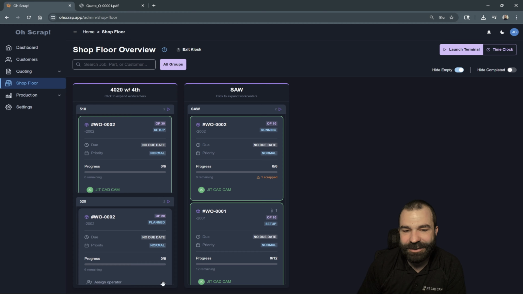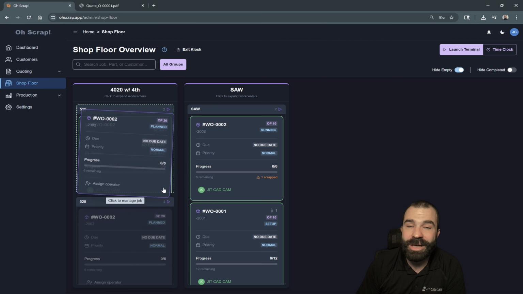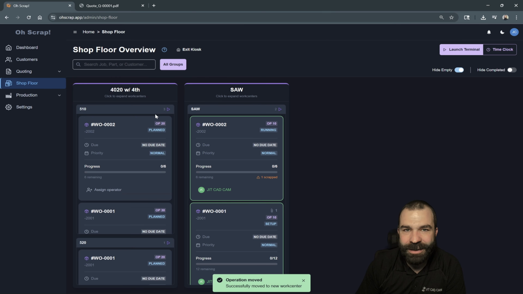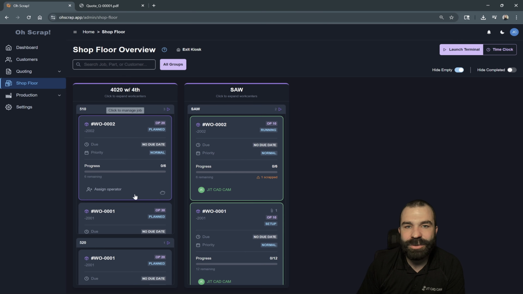Now, you guys can't see this little hand symbol, but if I grab onto a job, or not a job, an operation, and I drag it up and drop it, as you can see, if I get to a certain point, we get a green box. And just like that I've dragged one work order over from one to the other.